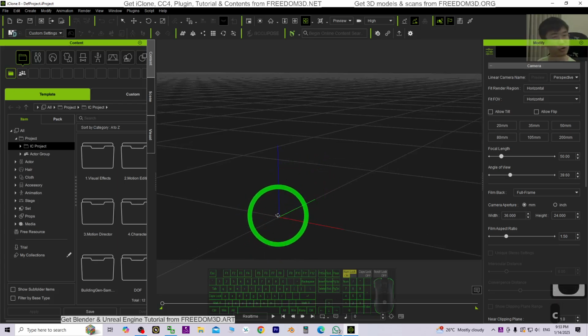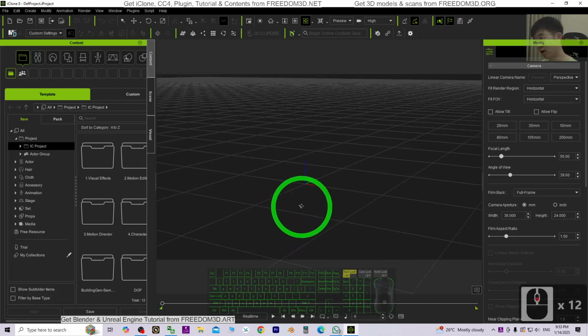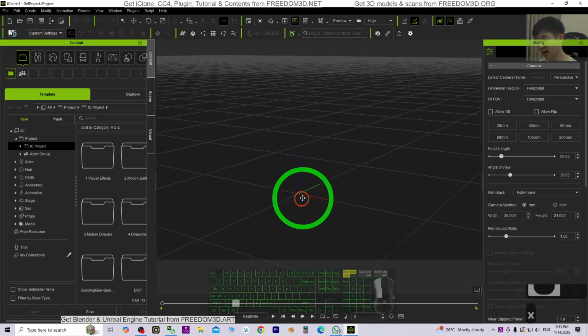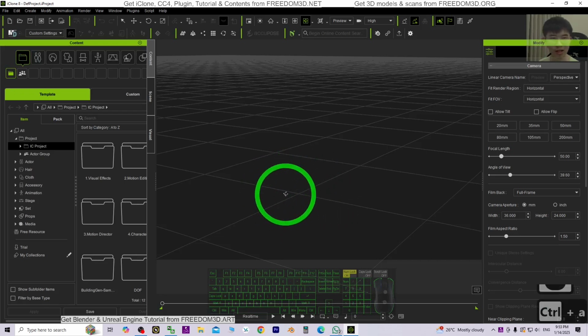It shows the origins with 3 different axes. This is the origin of the world in iClone 8. If you don't need it, you can just press Ctrl A to deactivate it.